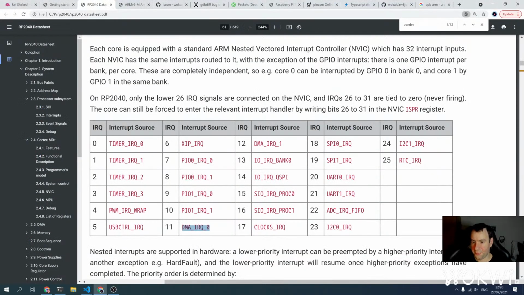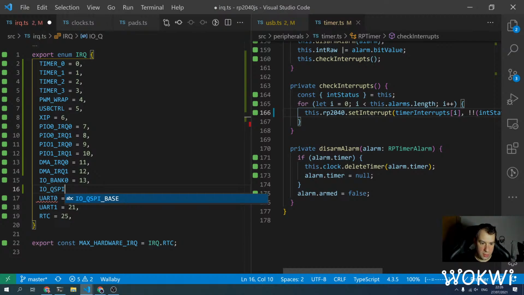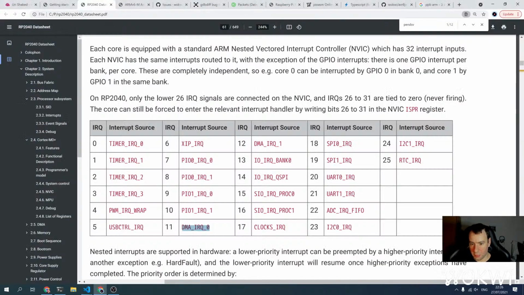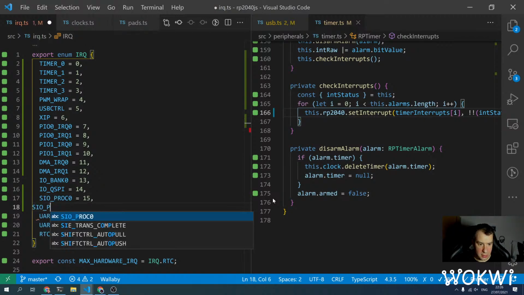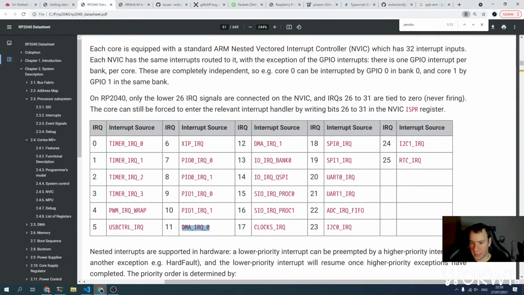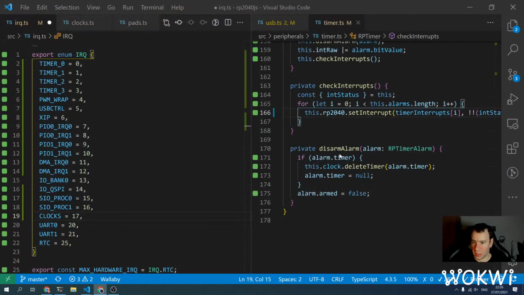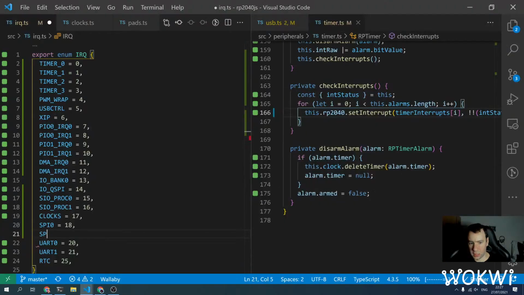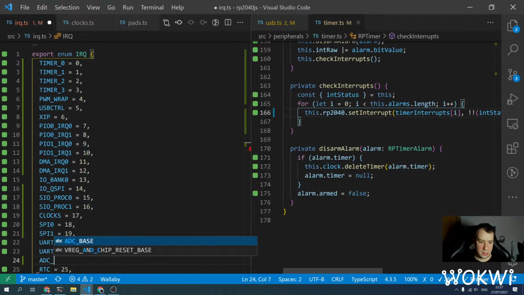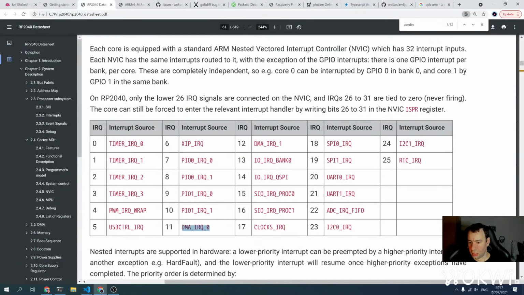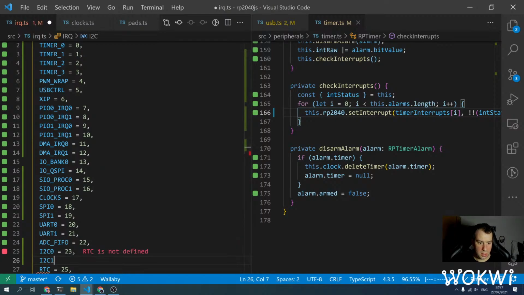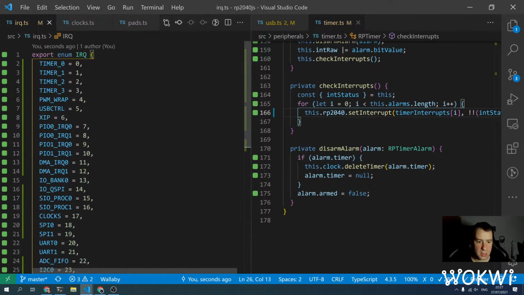It doesn't harm. And then we have this IO bank 0 and IO QSPI, and proc 0, SIO proc 0, SIO proc 1, processor 1, and clocks 17, SPI 0 18, SPI 1 19, then UART, ADC FIFO, right? 22, I2C 0 23, and I2C 1 24. And voila, we got all these interrupt numbers.